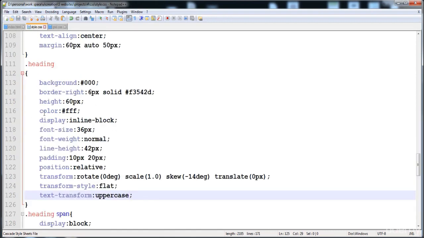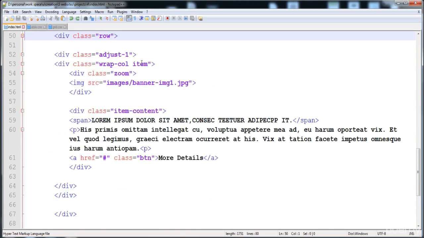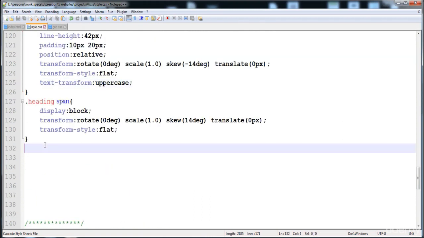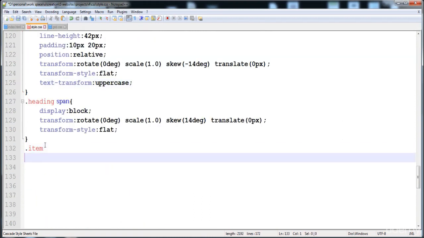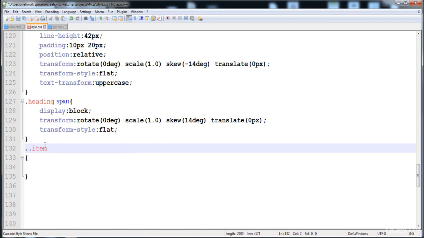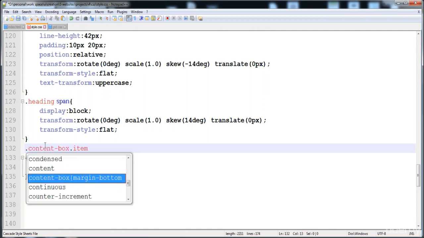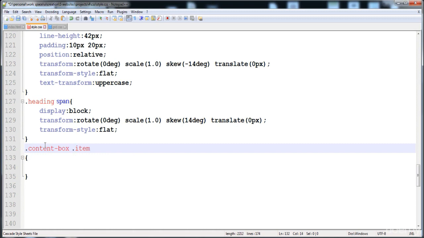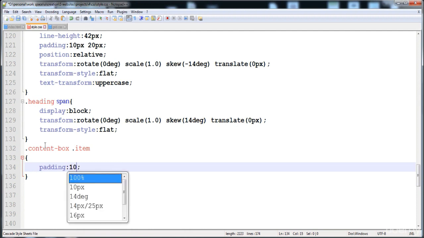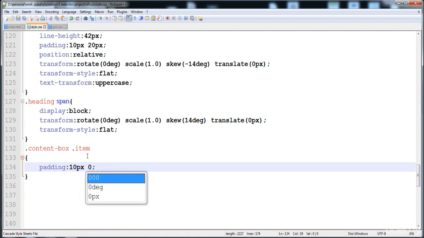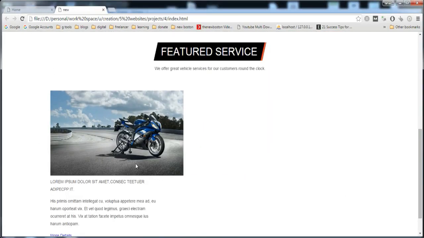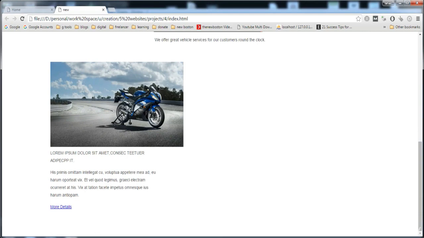And now I'm gonna give the style to this item. Here is dot content box. Here is this, and here I'm gonna write padding 10 pixel, and here is 0 for the left and right, 10 pixel on the top and bottom. And here its width is adjusted because we have given it 33%.